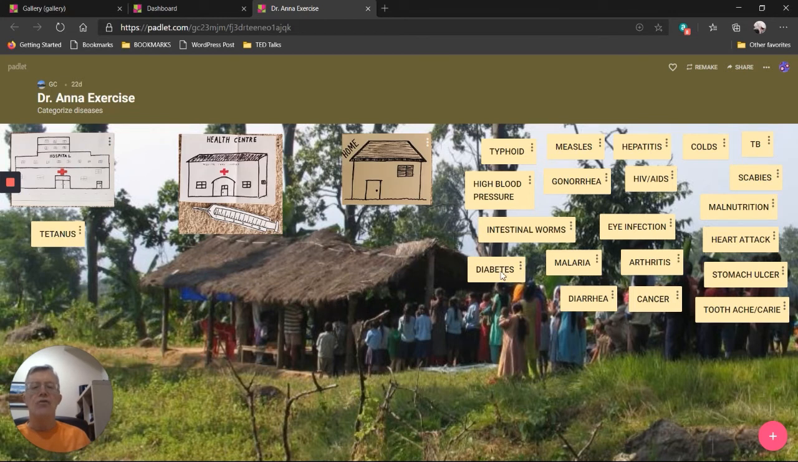So you can click and drag items where you wish. If you're talking about prevention, for example, diabetes, that can largely be prevented at home. And if someone has measles, again, they may need to go to the clinic for that. So you can get the idea here how you can drag these things around.